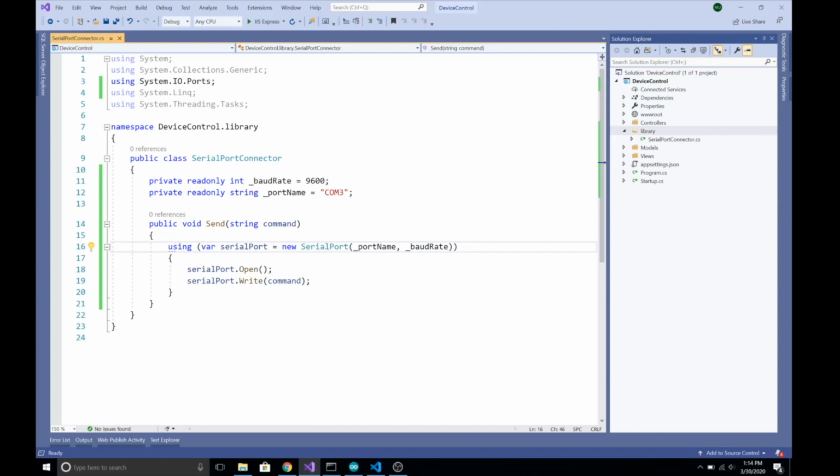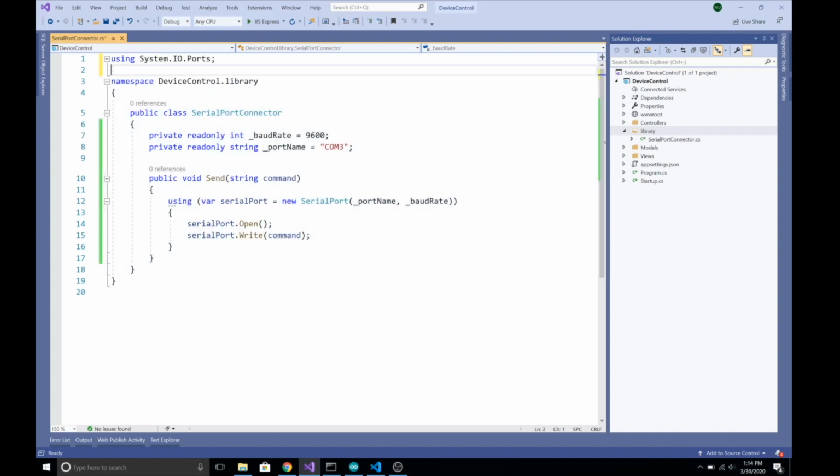So let's install this, and it has successfully installed that library from the NuGet package. And now let's remove these unnecessary namespaces. Now in order to connect to the serial port, we need a port name and the baud rate. So here I have given the baud rate as 96, which is standard for most serial ports, and the port name is COM3.